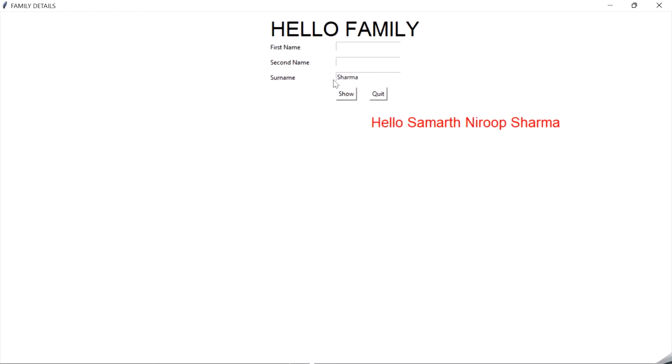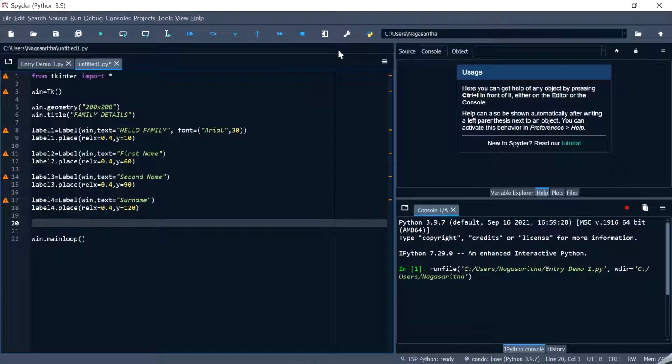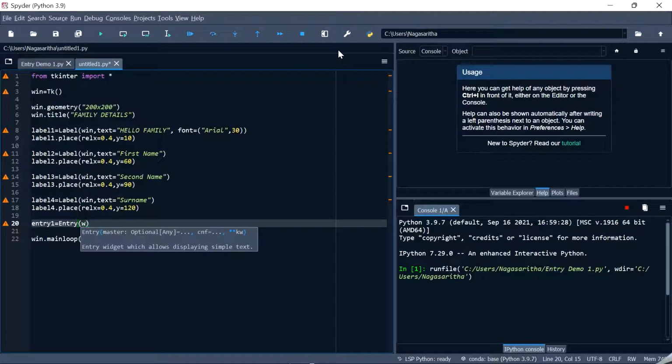Now let's see the entry widget. For this first name, I want an entry widget. First name was at 0.4 relative x value. Now for this entry widget, we have to extend it a bit more, so let me say 0.5. So now entry1 is equal to Entry, place it in the main window. There is no text for this.